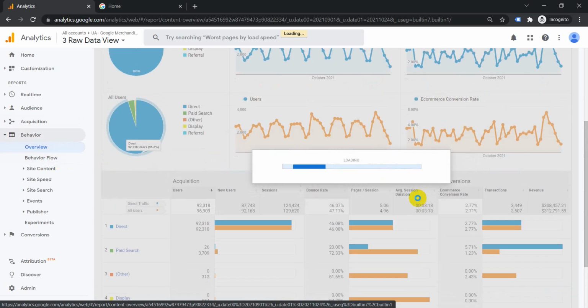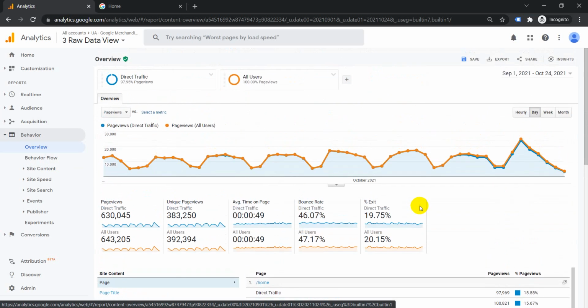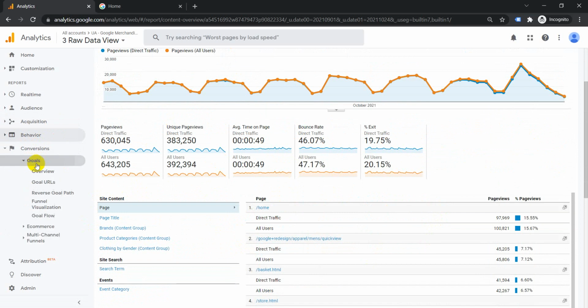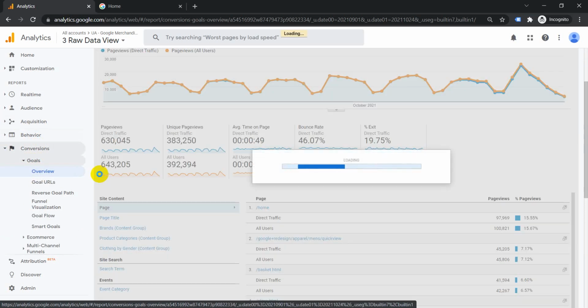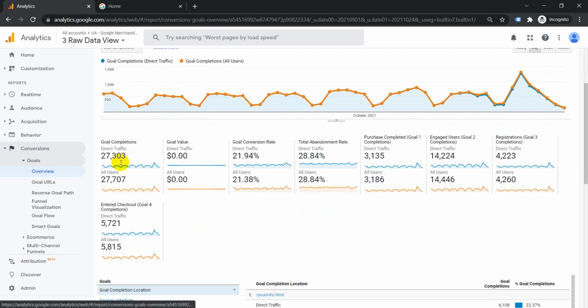Okay, so here you can see the page views, the unique page views, average time on site, bounce rate, everything you can see. So that's good. Then we can go to conversions and goals. Yeah, so you can see it, everything is very clear.